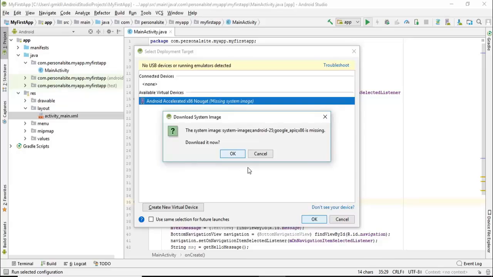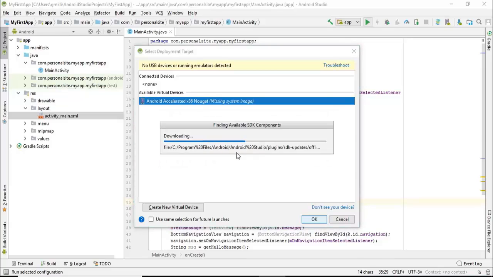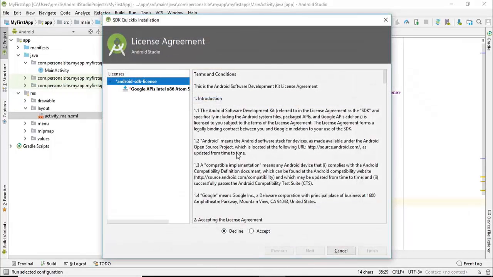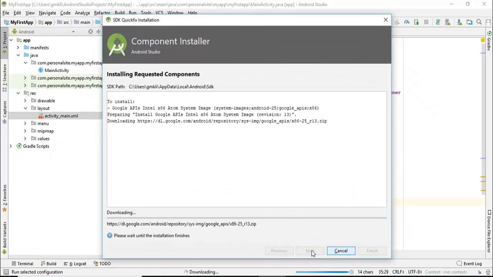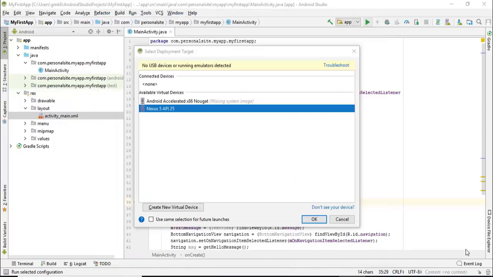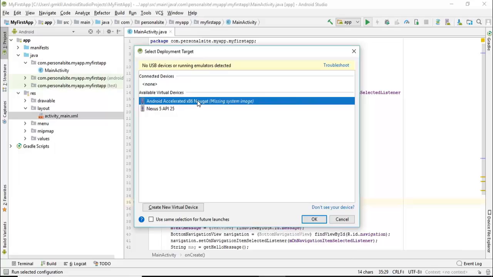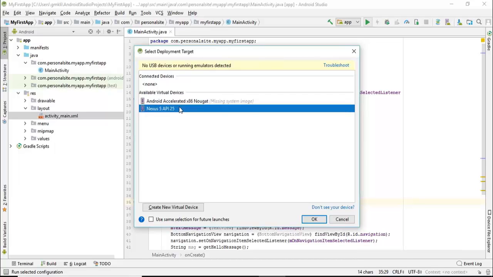It tells us we should download it. So go ahead, allow it to download, do its thing, and it will install that emulator for you. You'll have to jump through a bunch of licenses, and it will come up with this dialogue. And once that's finished downloading, you should have this entry filled in. I actually downloaded a slightly different one, the Nexus 5 API 25.